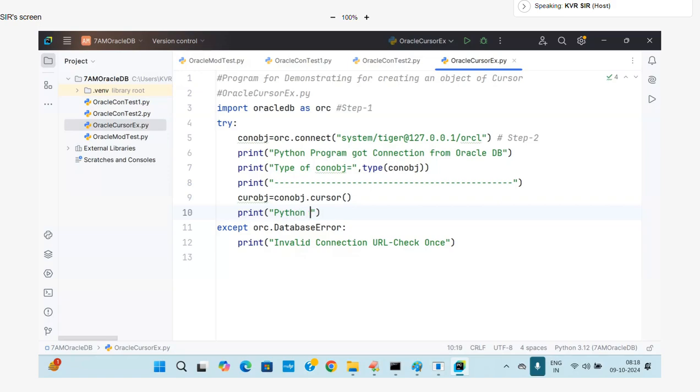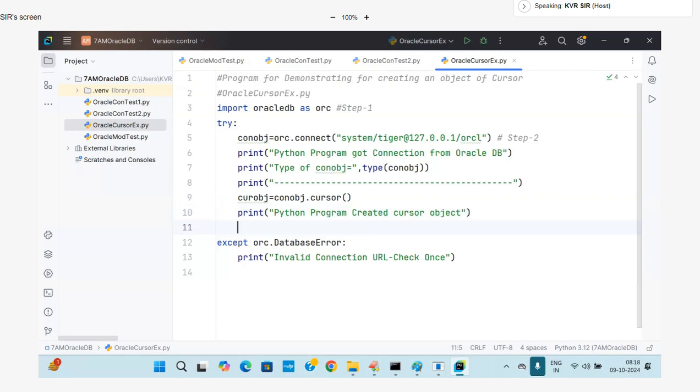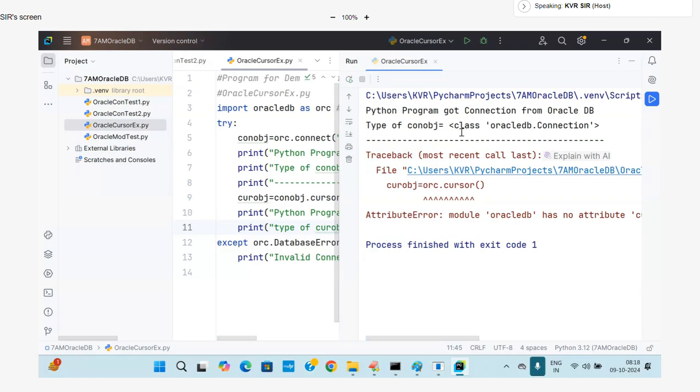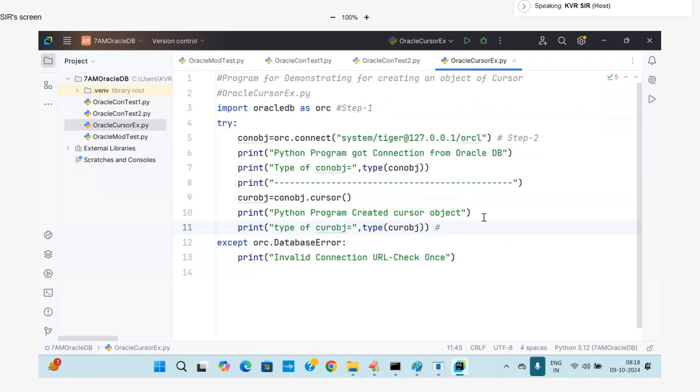The Python program created which object? Cursor object. So there I will print the type of cur_obj. Here you already know this object was what? Connection object. This was an object of connection. This is an object of what? Cursor. This is an object of cursor.